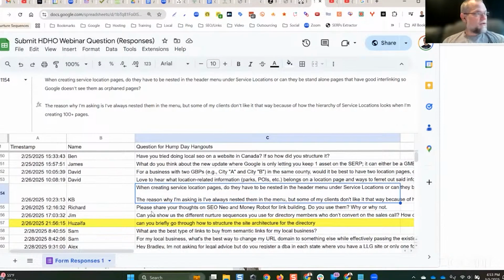When creating service location pages, do they have to be nested in the header menu under service locations so that they can be standalone pages that have good interlinking so Google doesn't see them as orphaned pages? As long as there's internal links to them, then that should be fine.